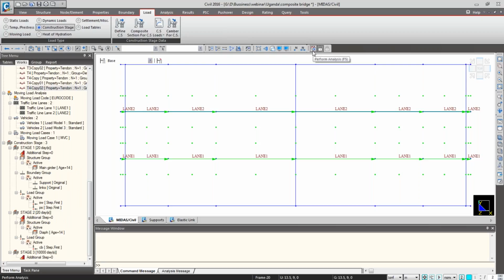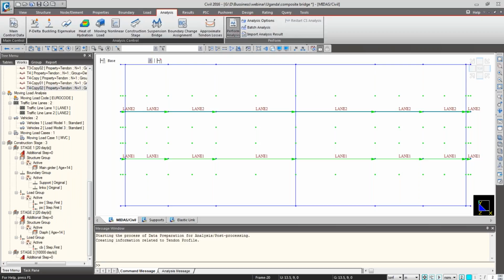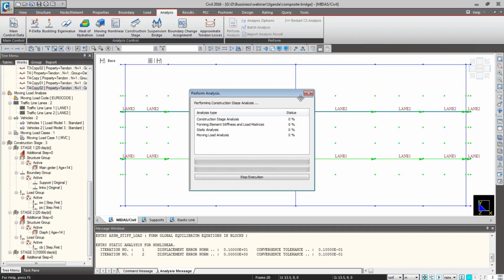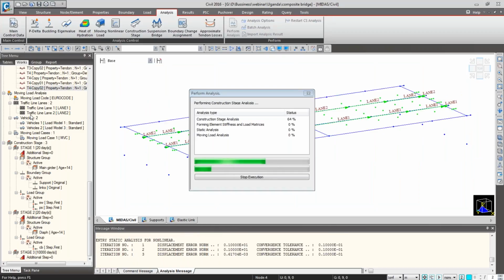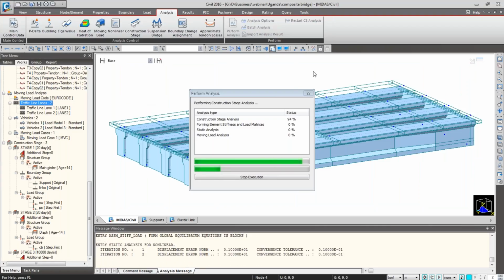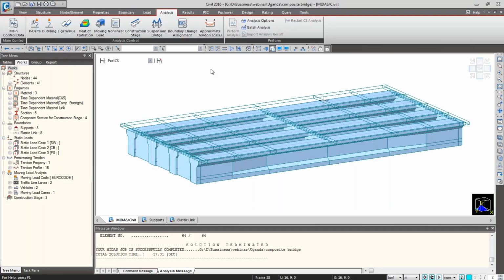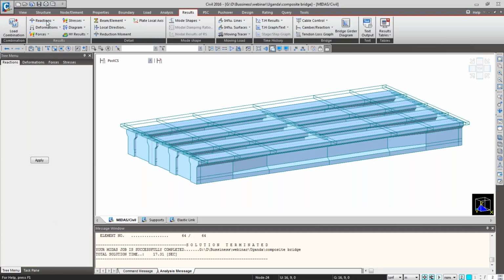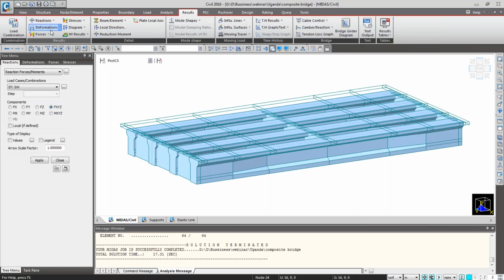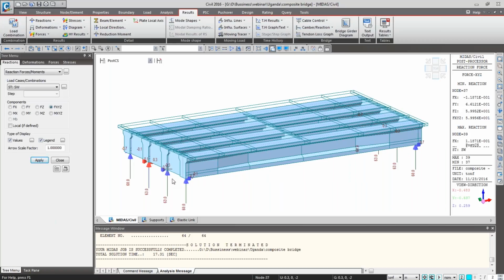Fine. Now we can do the analysis part. Go to analysis, perform analysis. So it analyzed completely. Now we can go to see the result, reactions, reaction force and moments, values and legend. Click apply. This is the reaction forces, and the red one is the maximum of all the reaction forces. For all the load cases, you can see the result.